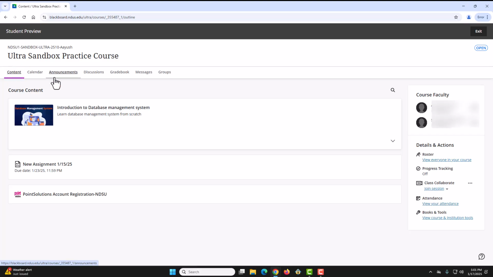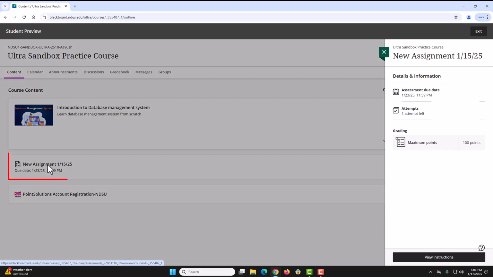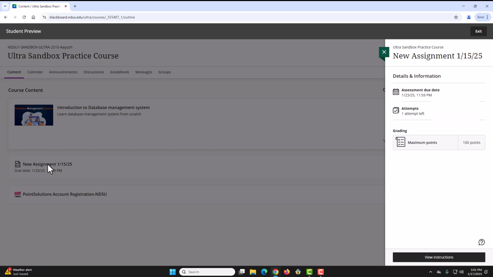Locate and click on the assignment you need to submit. A sidebar will appear on the right side of your screen. Click View Instructions to read the assignment details.